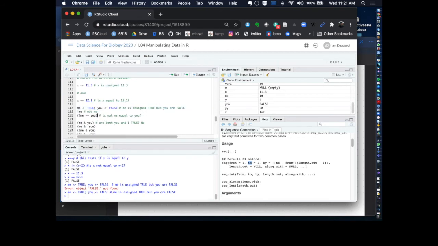I don't know why RStudio's putting those things in there. It only happens in RStudio Cloud. It must be a little bug on their system. I'll write to them today.